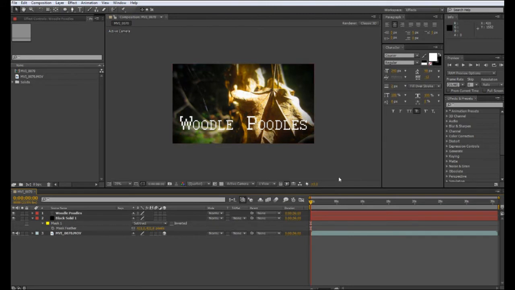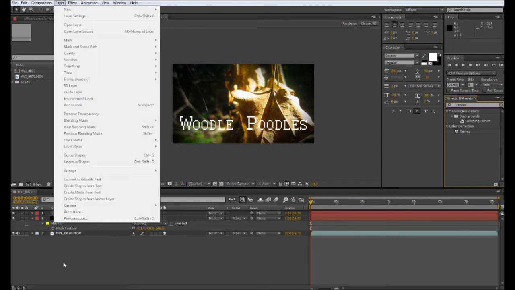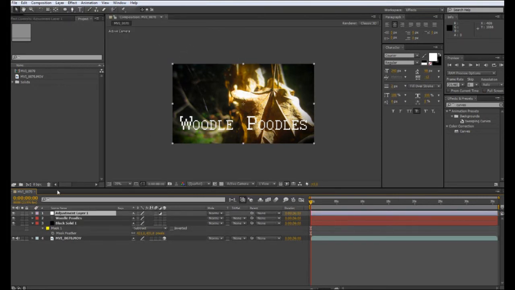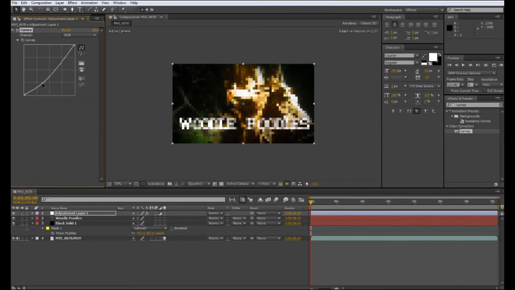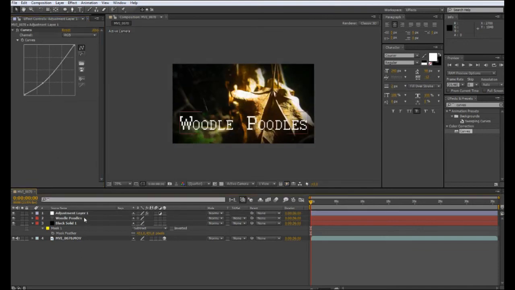So we have that. Go to effects, and let's do curves, because that's one of the most commonly used effects in here. Actually, we can do one more thing. Click layer, adjustment layer. Now this is a layer that you put on your composition to apply effects. So we're going to put curves on this adjustment layer, and as you can see, it opens up a new window called Effect Controls.